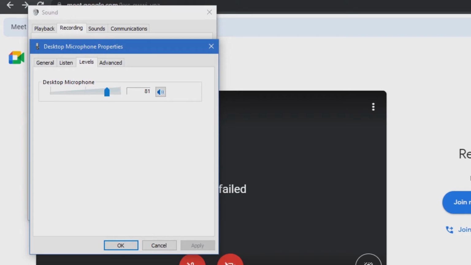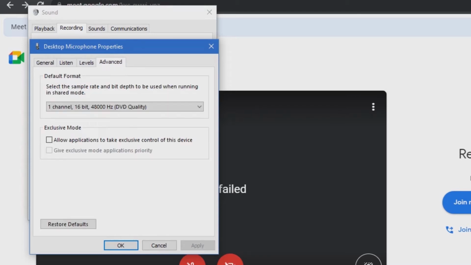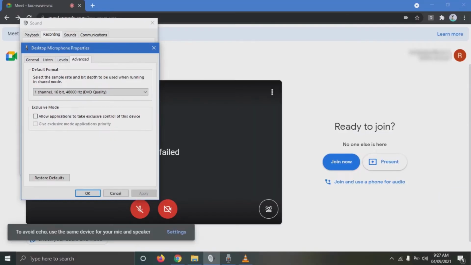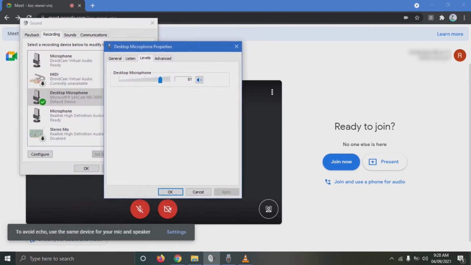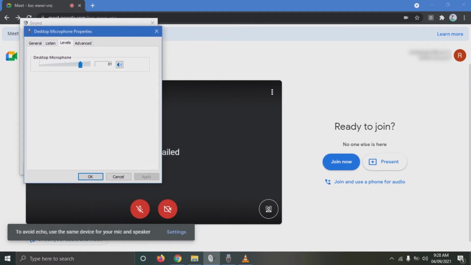So I found a solution to solve this. I've tried the other options, let's say clicking on the advanced and then using the exclusive mode and then unchecking this, and then updating my drivers for my particular microphone and then checking for Windows updates as well. So none of them has worked for me, but I found another solution.